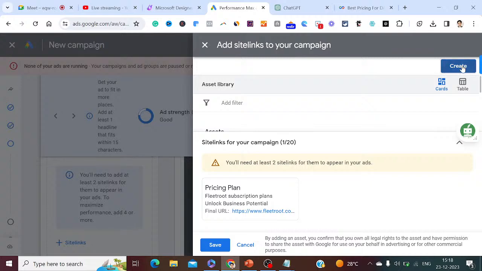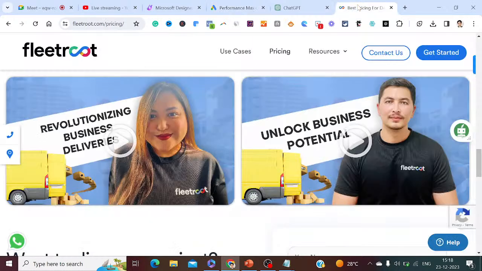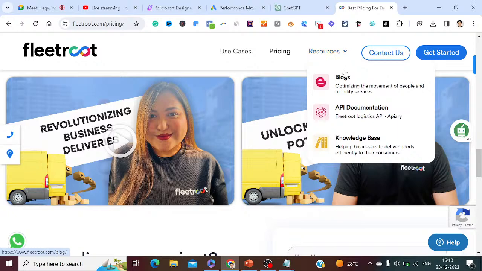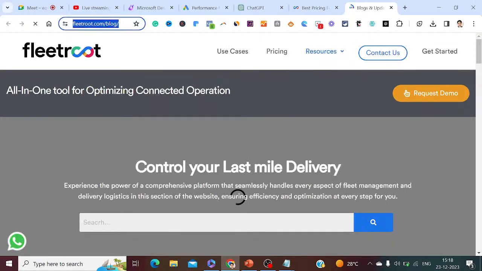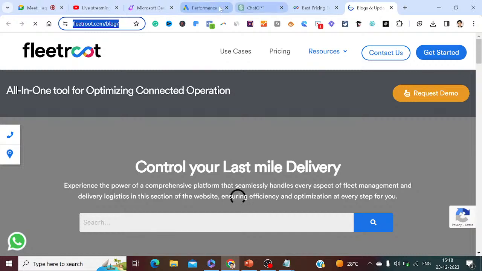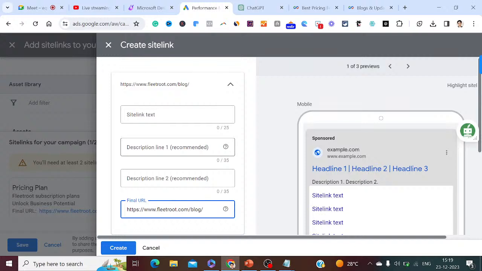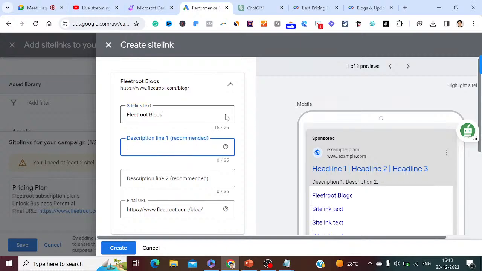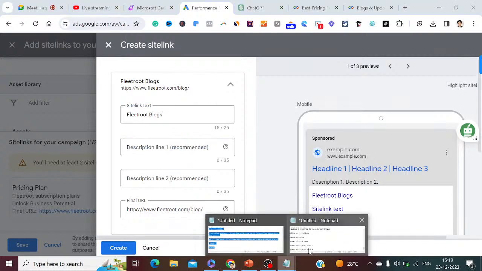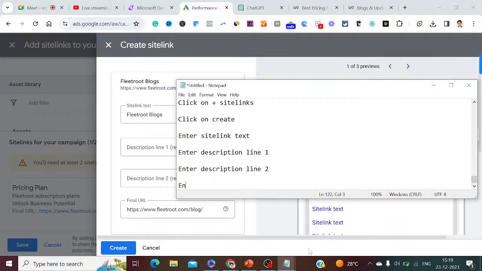So you can create one more sitelink here, take one more page from the website. You can take blogs here. You want to show blogs here, copy this URL over here. Okay, here it is. Route blogs. Enter sitelink 2.